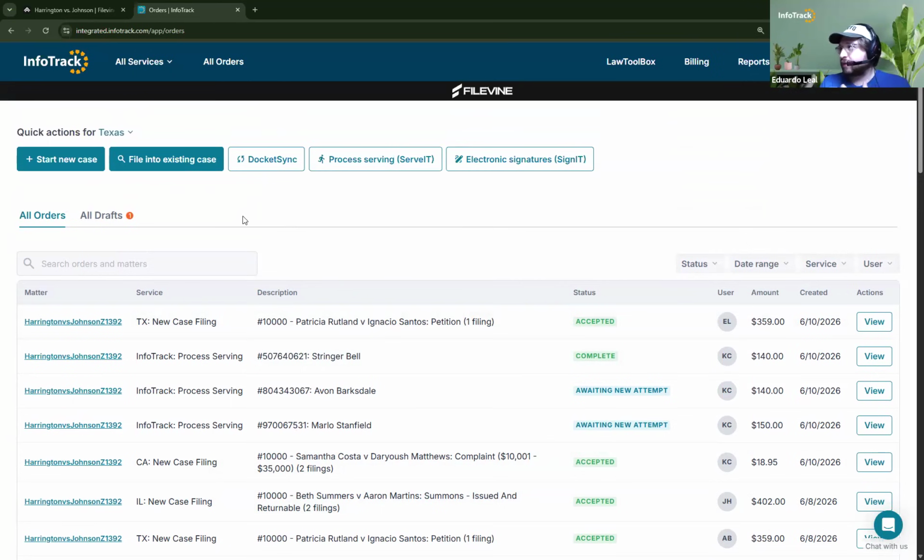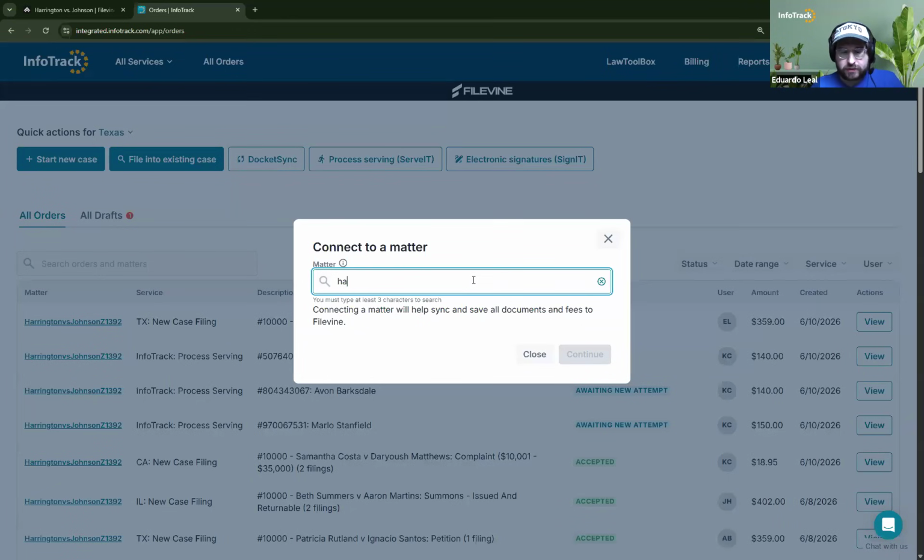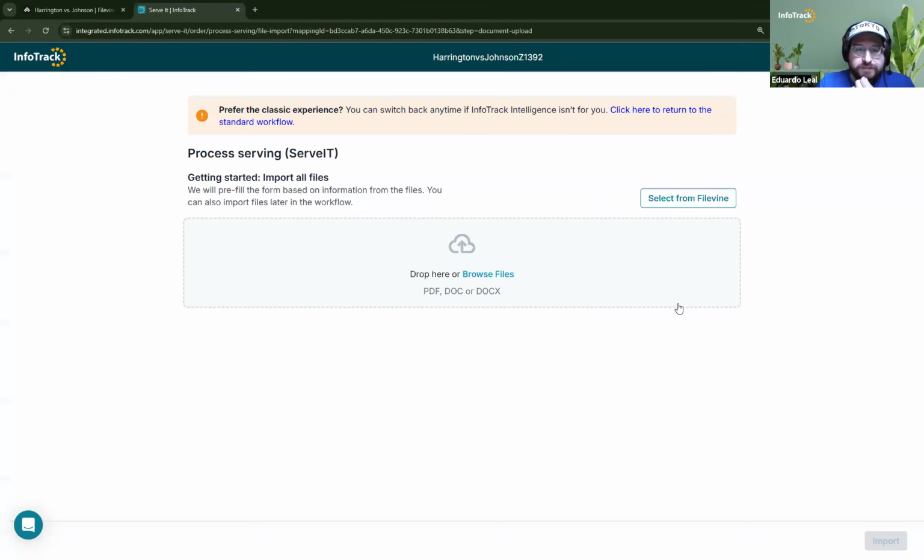So in addition to court filing, we also provide service of process orders. So let me select service of process. We also have skip trace services, but I want to focus on the service of process. So I'm going to do Harrington versus Johnson. I'm going to click on continue. So this is the standalone service of process workflow.